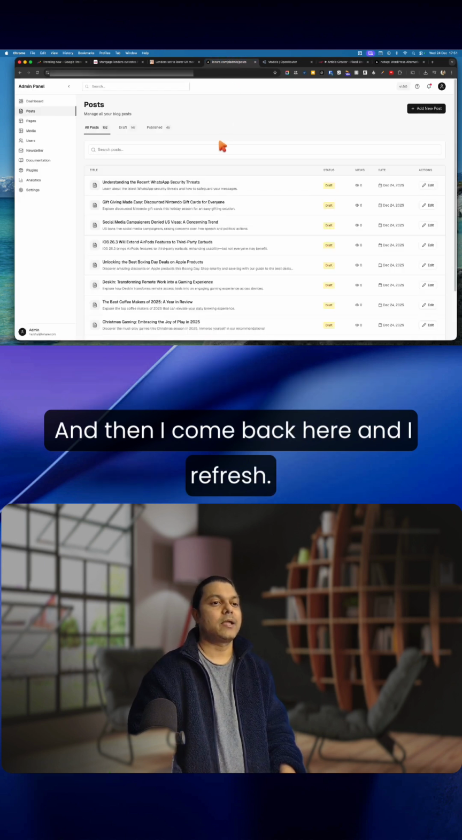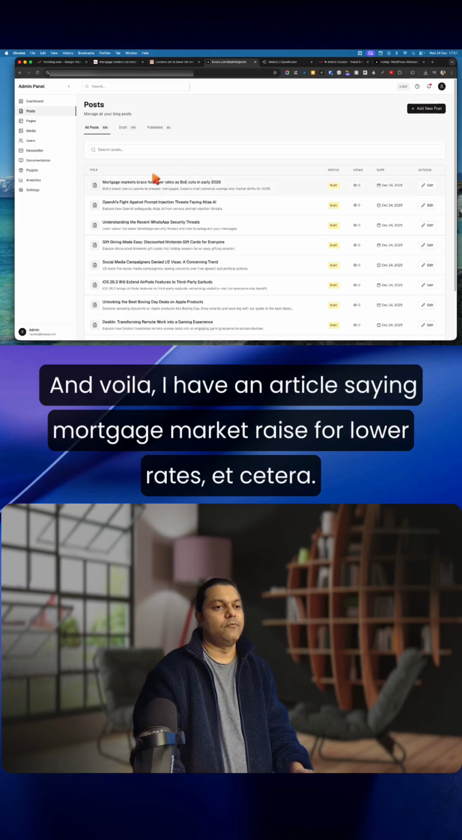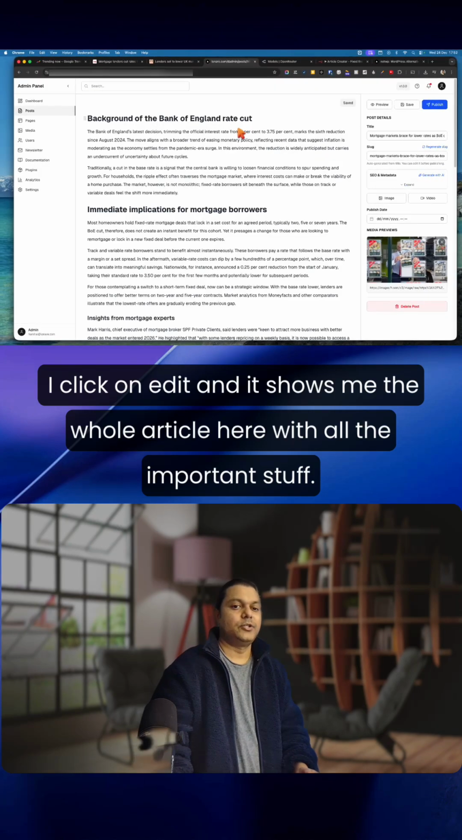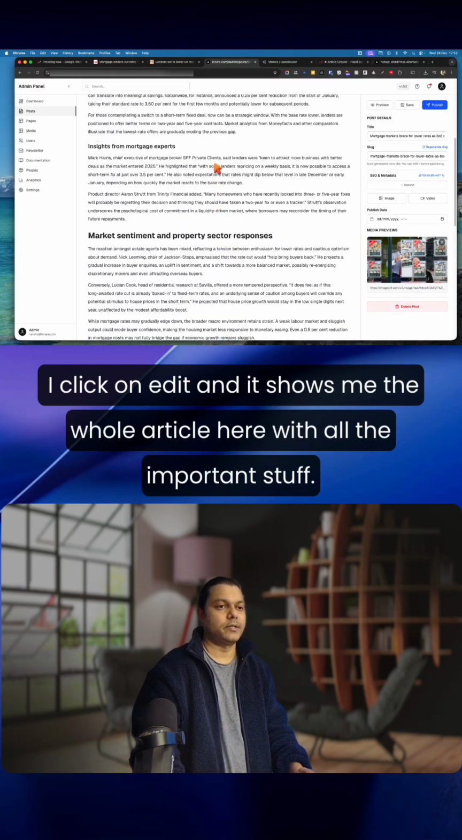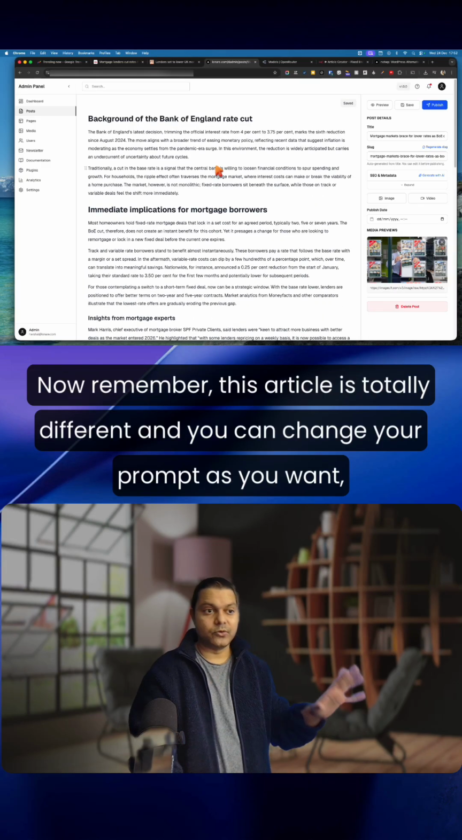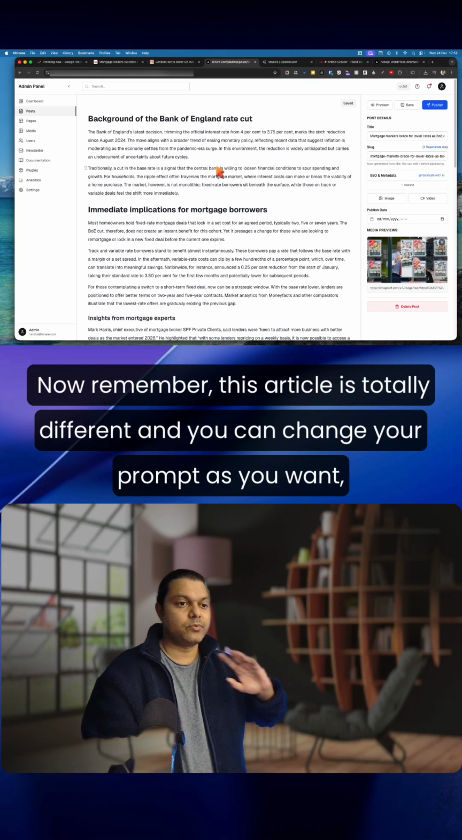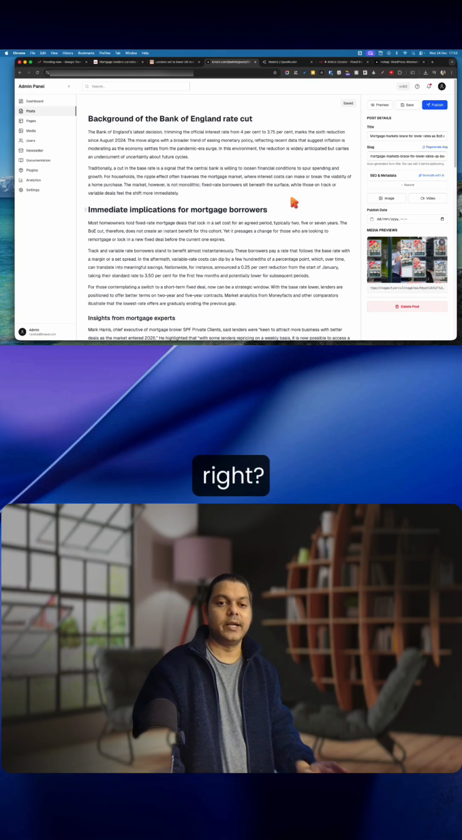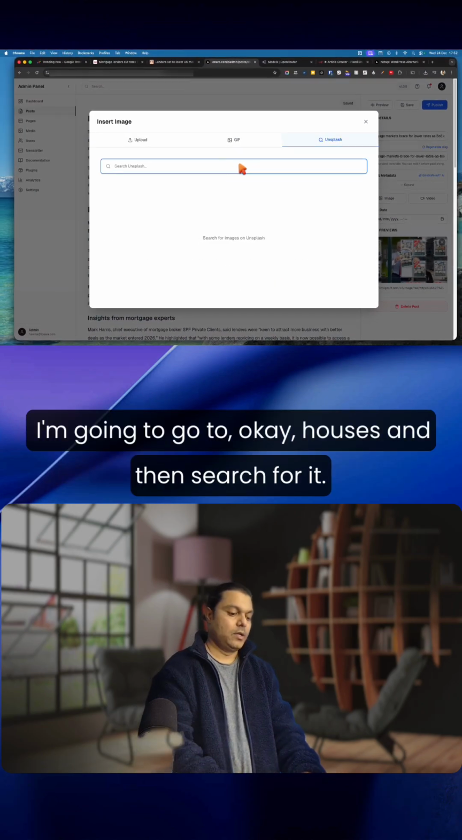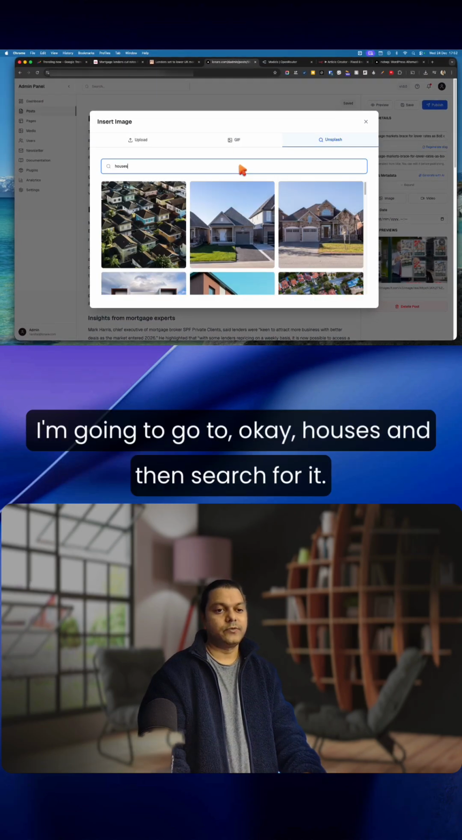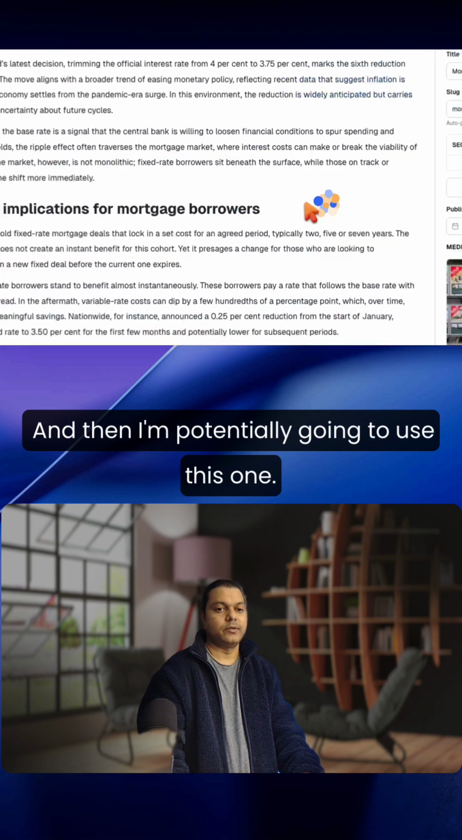And then I come back here and refresh, and voila, I have an article saying "Mortgage market braces for lower rates," etc. I click on edit and it shows me the whole article here with all the important stuff. Now remember, this article is totally different and you can change your prompt as you want, right? And I'm going to click on images, go to, okay, houses, search for it, and then potentially use this one.